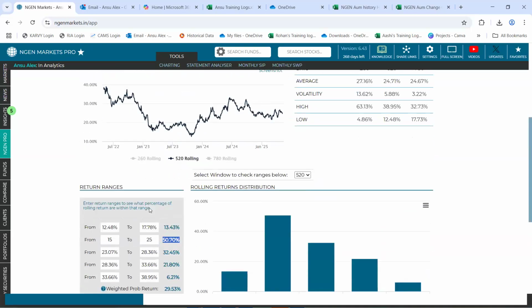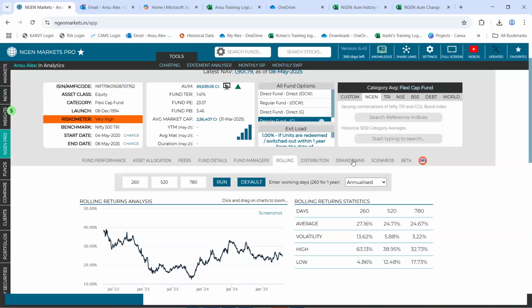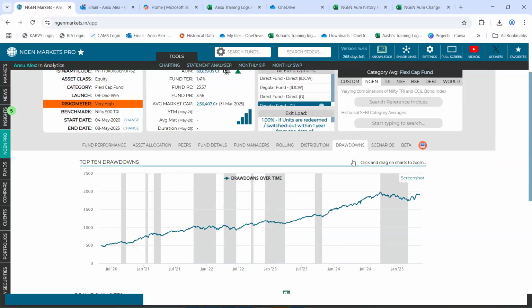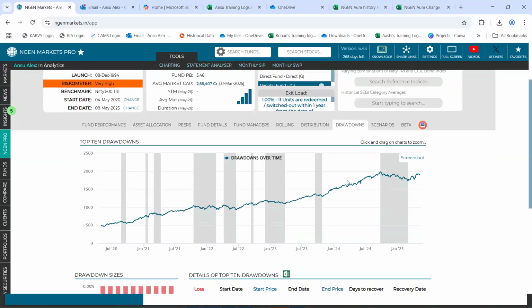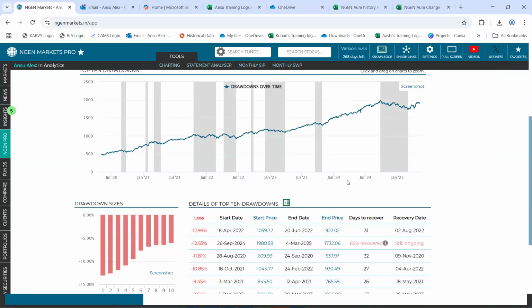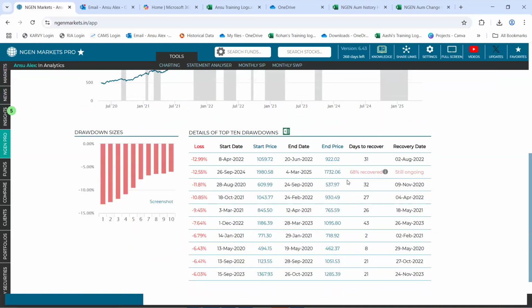Once we are done with this rolling tab, I'll move towards the drawdowns tab. Now, drawdown lets you see how quickly a fund is recovering from any loss that has happened in the past, which is to say that the fund's NAV would fall, and once it has fallen down, how many days, or rather, how many working days did the fund take to bounce back from that loss? Now, how do you read this data?